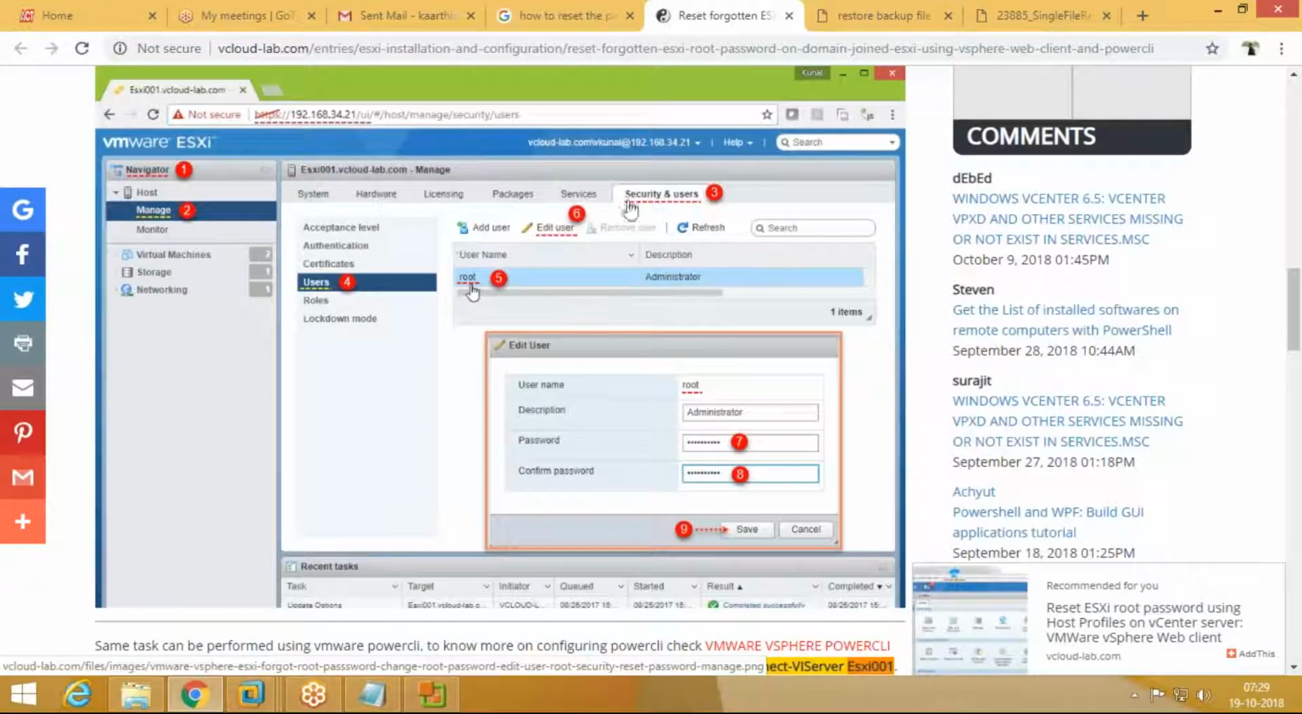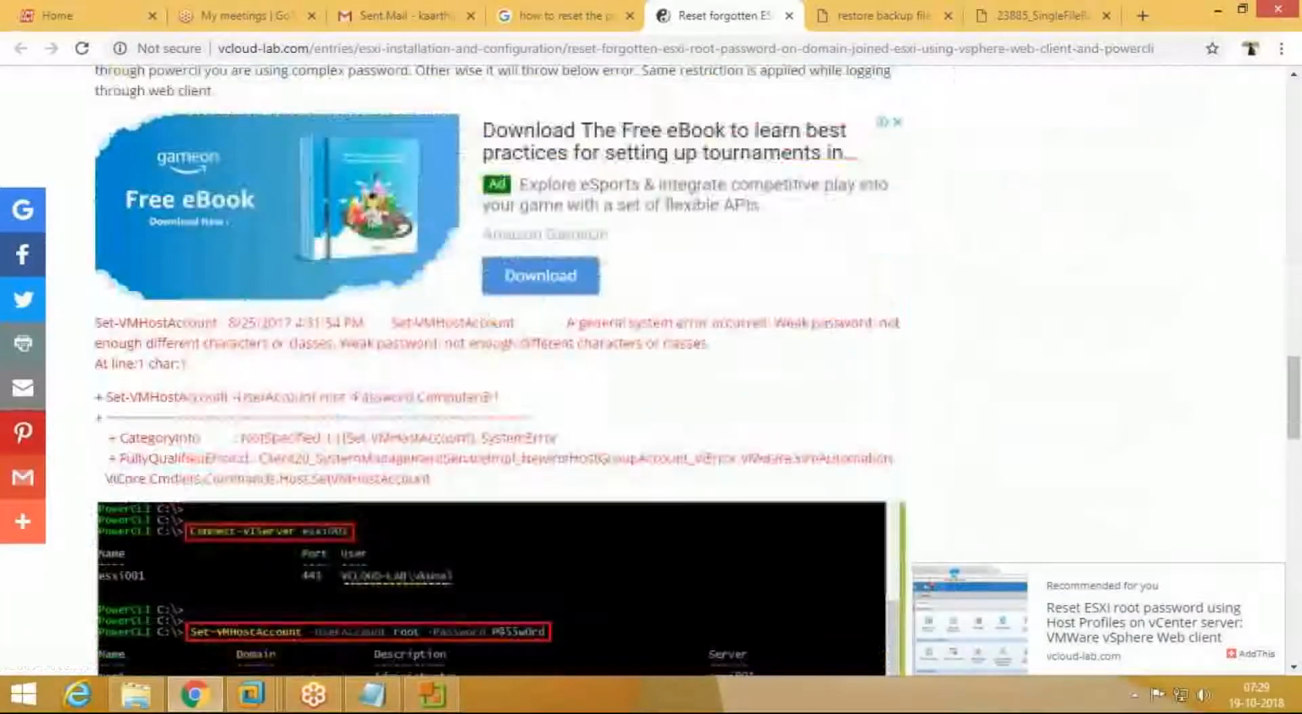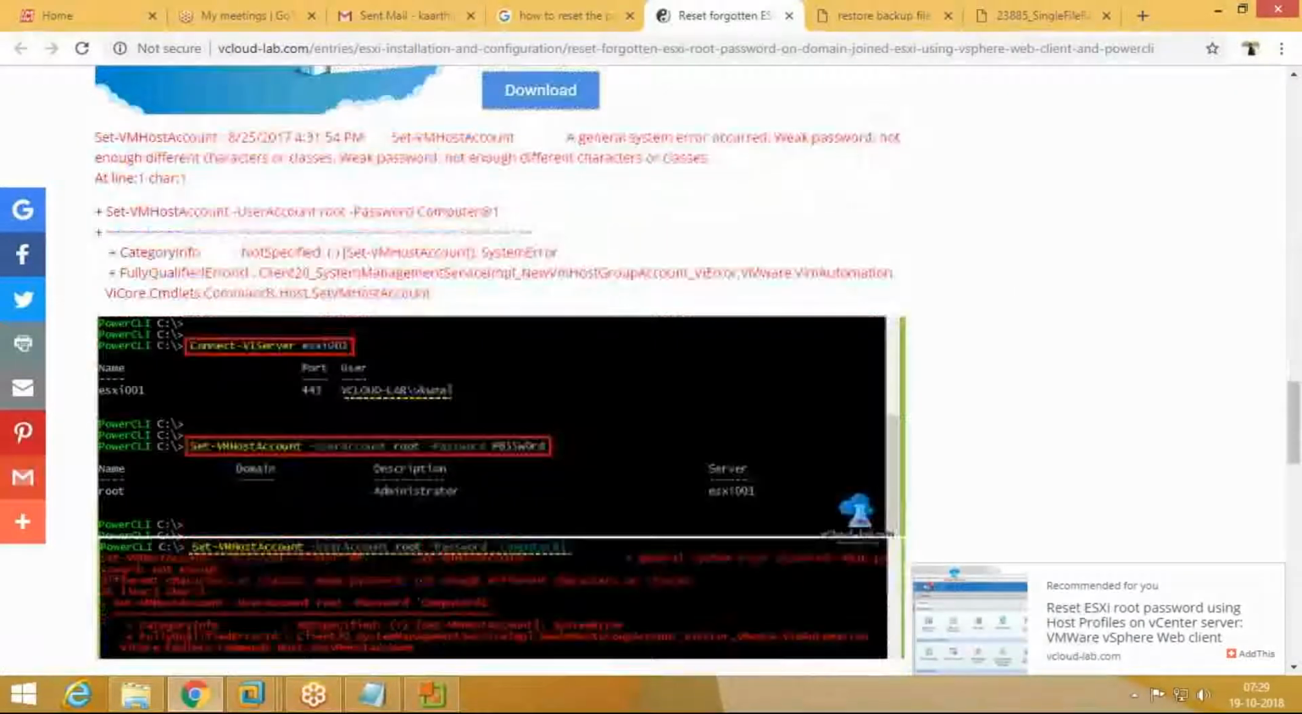In the security option, you can see the users. In that, you can see the root permission. Root is a common account, so you cannot change that username, but you can reset the password. That option is available in Manage, Security and Users. Okay. Let me go back over this a little bit, because I had the same issue before.